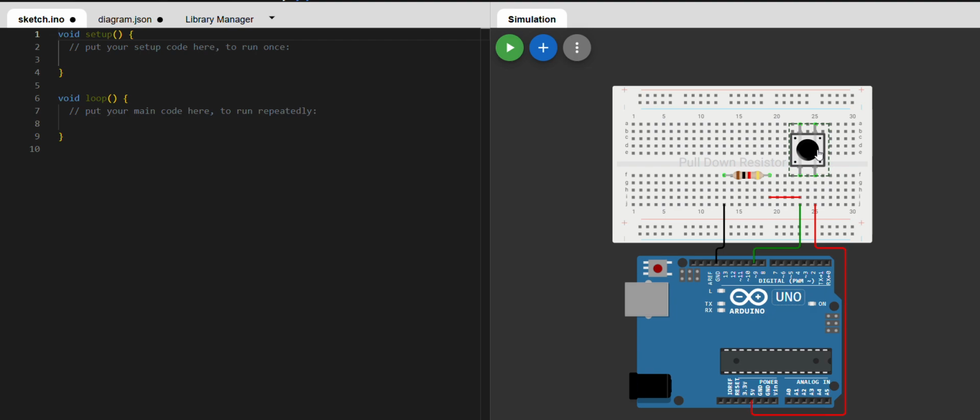Similarly, why is this resistor called a pull-down resistor? Whenever the push button is in the off state, not pressed, or in the idle mode, we are getting an output of 0 volts. It means this resistor is pulling down the voltage to 0 volts. For that reason we call this resistor a pull-down resistor. I hope you got this point. So this is all about the connections.